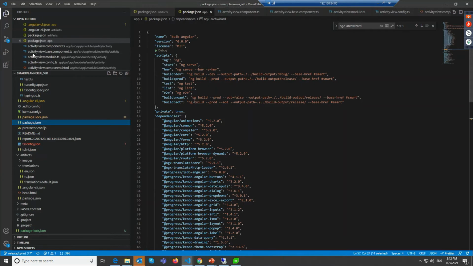Since we don't use that anymore, all these resources can be removed. It's the same for the Angular CLI JSON, the same for translations. So all of the contents of the artifacts folder can be removed.